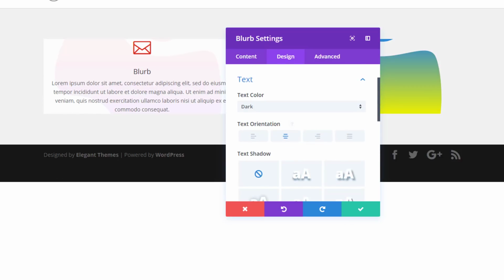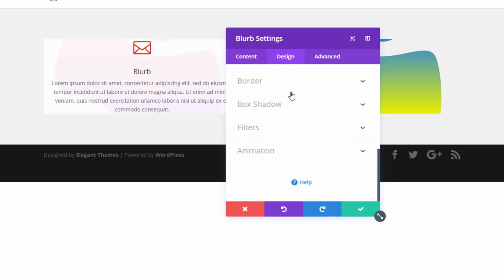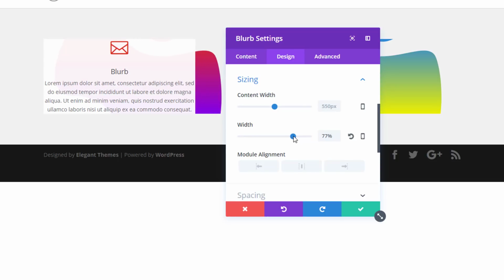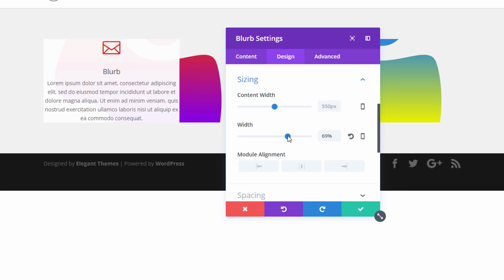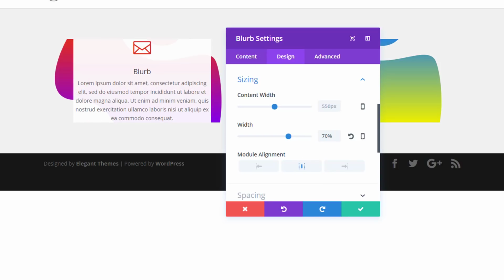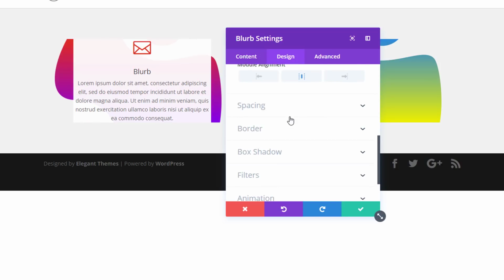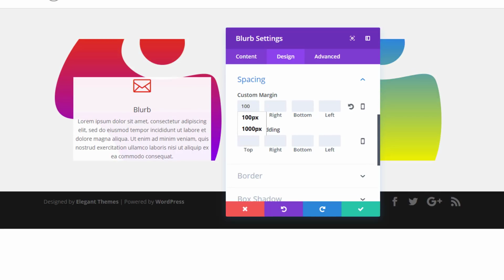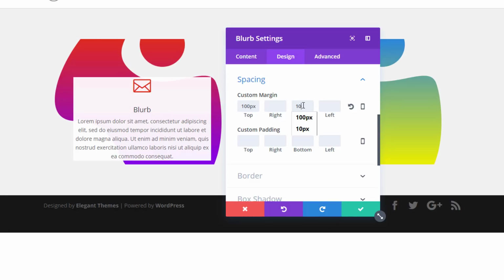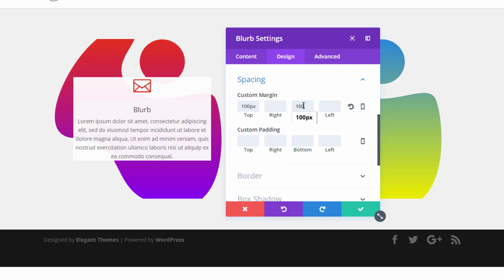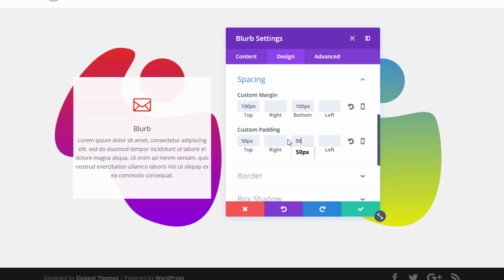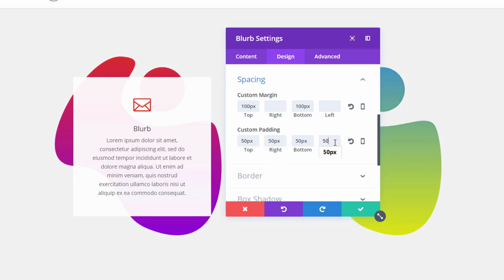Then I'll open the text subcategory, use center text orientation, and make sure that the text color is black. Moving on, we'll open the sizing subcategory and we'll adjust the width to 70% and use center module alignment. Then open the spacing subcategory, add 100 pixels to the top margin, and 100 pixels to the bottom margin as well. And use some custom padding for your blurb module as well, just so it looks a little bit better.